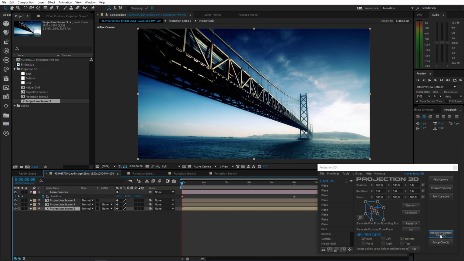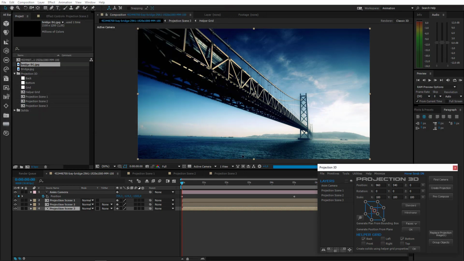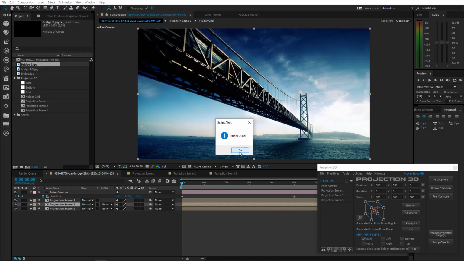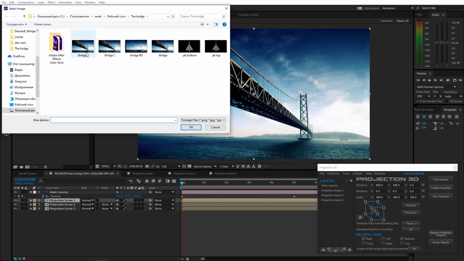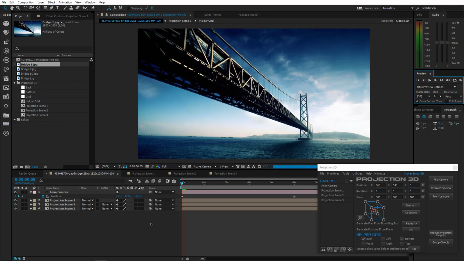Select projection scene 3 and replace images. Choose bridge BG. Select projection scene 2, replace. Select bridge 2. Then select projection scene 1. Replace and select bridge 1. Okay, let's see. Nice. Let's pre-render it again and have a look.